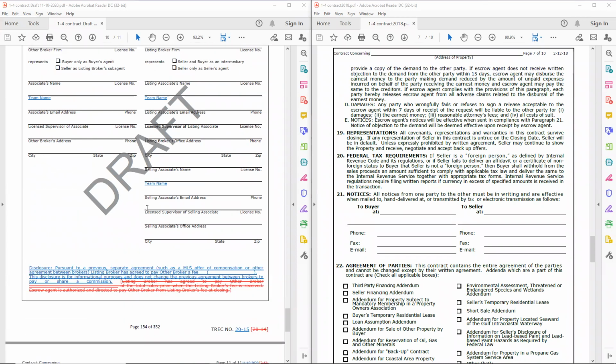Then down at the bottom, it says pursuant to a previous separate agreement, such as an MLS offer of compensation or other agreement between brokers, the listing broker has agreed to pay the other broker a fee of X amount. This disclosure is for informational purposes and does not change the previous agreement between brokers to pay or share a commission. Trek's been on this little paragraph for years because they keep telling people you can't change what was offered in MLS on a contract because you're not a party to this contract. So you can't do it here.